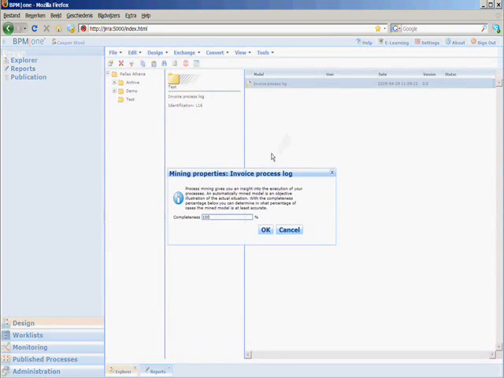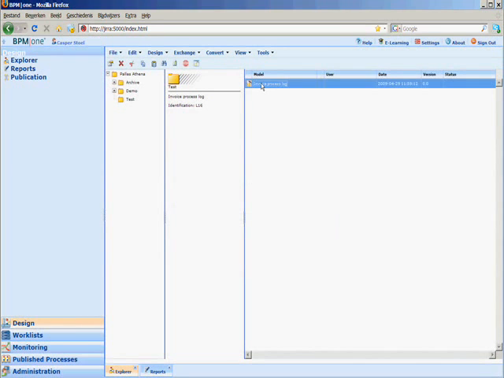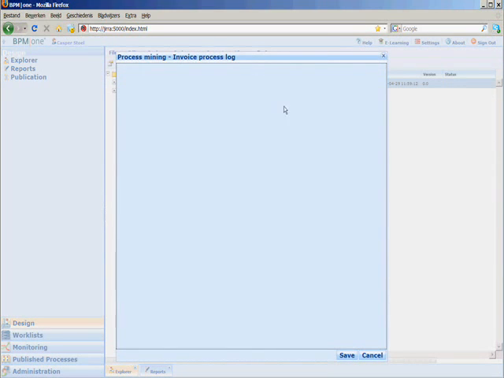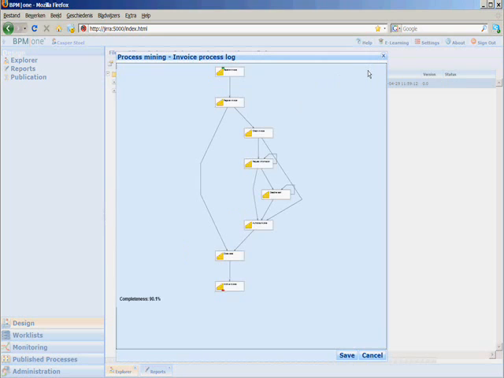But to do that, we first have to indicate what completeness percentage we want to use. In this case, we'll go for 90%. And now we can do the actual mining. Here we can see it mining the process. Because it's a fairly simple process, it goes really quickly. So we're already up to 90%.